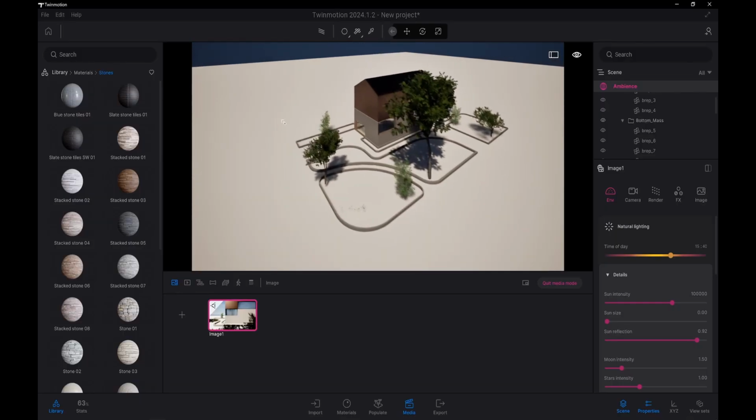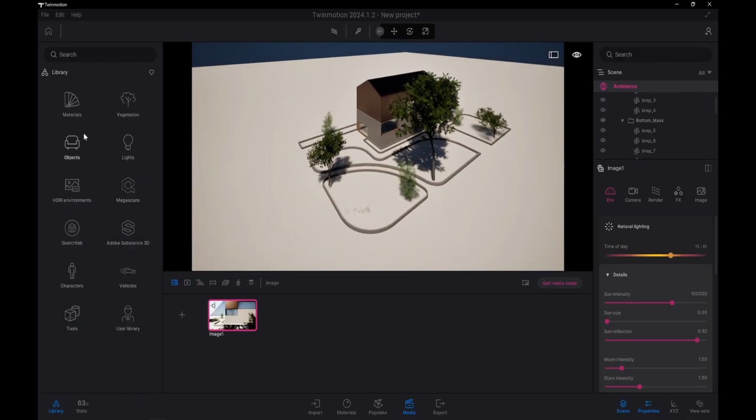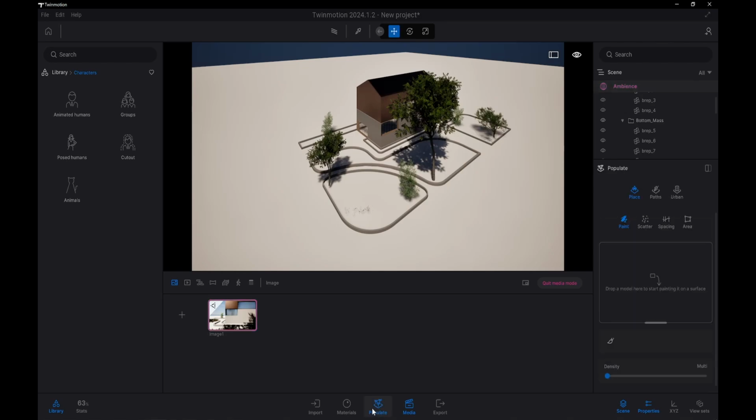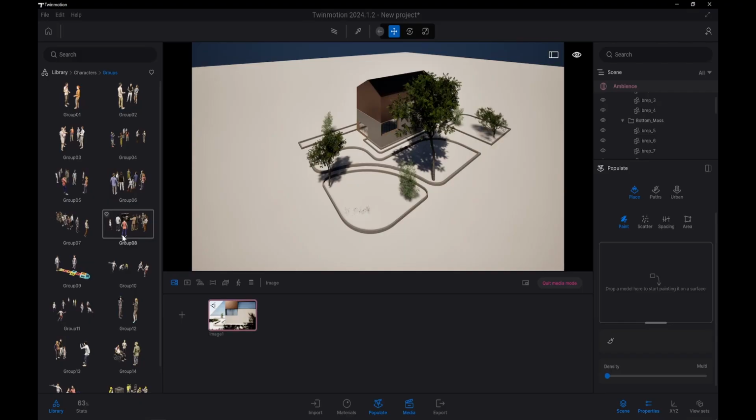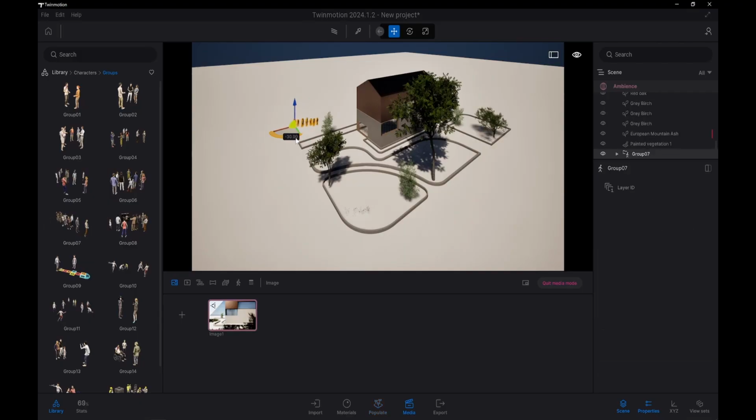That's important. So for entourage, if I go to library and I go to characters, right? You can do animated humans, you can do group, and you can also paint people. Like if I go to populate, I can paint people all over if I wanted to. So it's your choice. But I don't do animated humans. I typically like to do groups if it's like an urban context. I like to do groups and I like to just drag them on here, rotate like that.